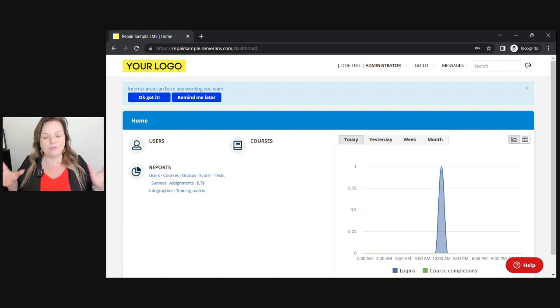The full platform is completely customizable. Every color you see, this gray, this blue, the lettering, everything is completely customizable.